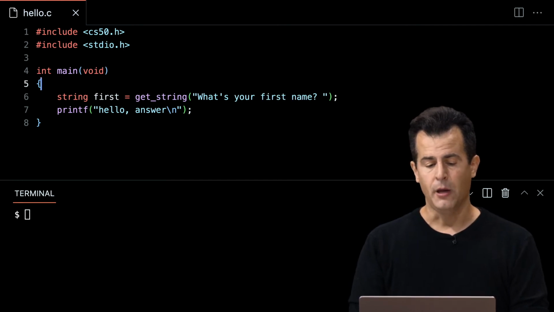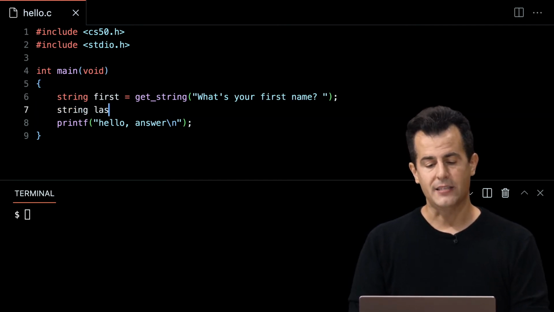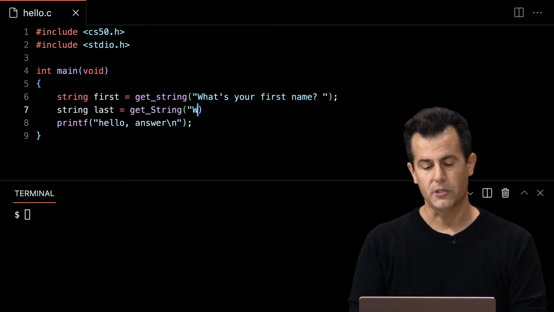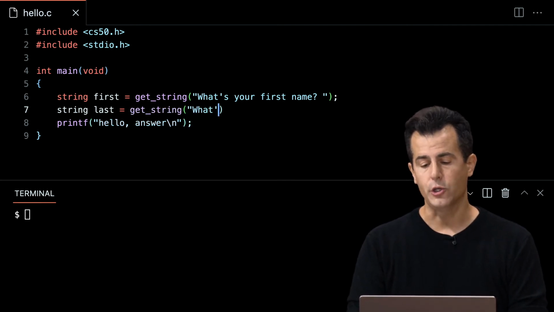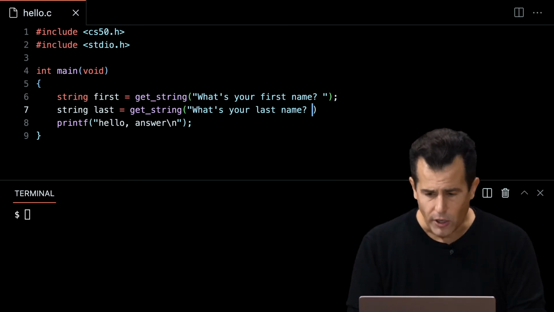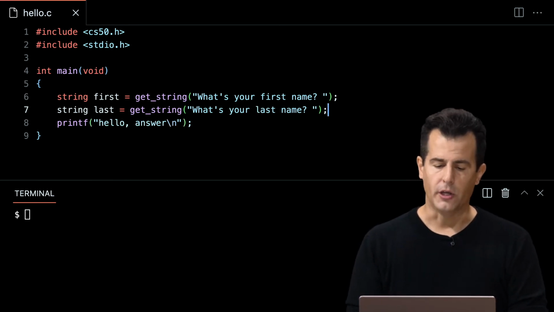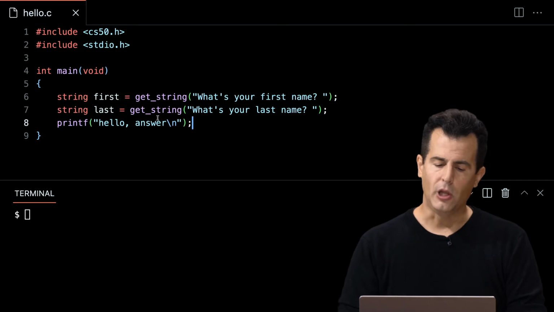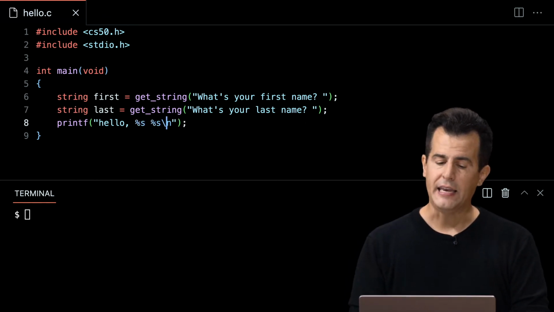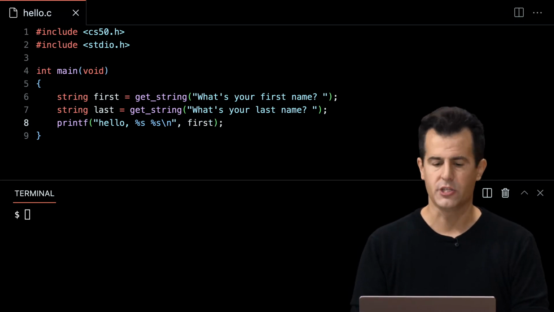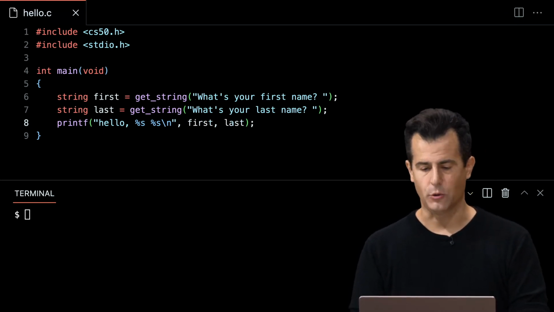What's your first name? And now let me do string last equals get string, quote unquote, whoops. Capitalization matters, so let me fix my capital S there. Quote unquote, what's your last name? Question mark, semicolon. And now we'll plug in one %s and a second %s. And now I'm going to plug in first, and last, coincidentally.